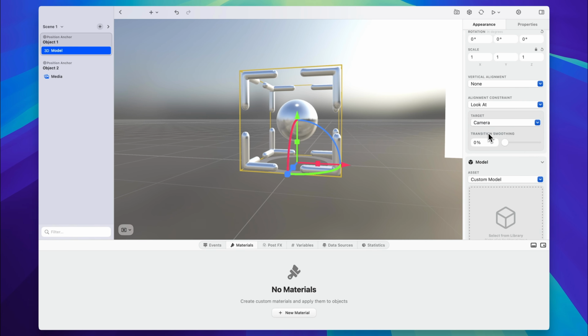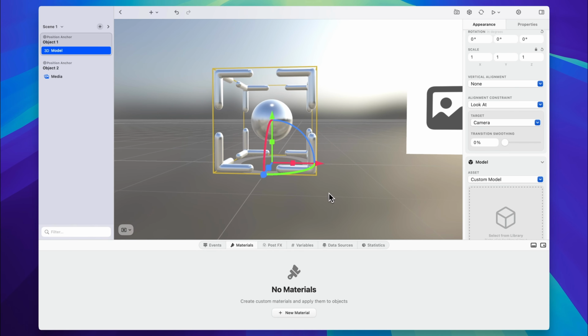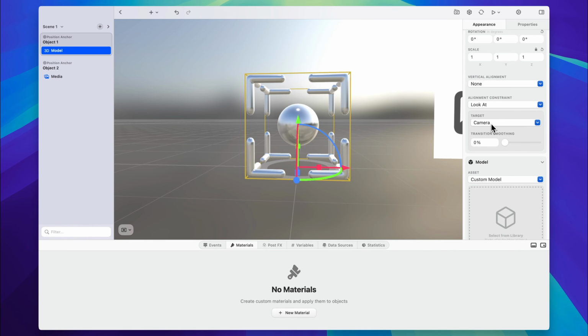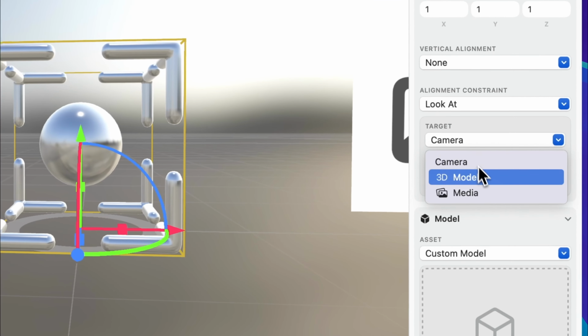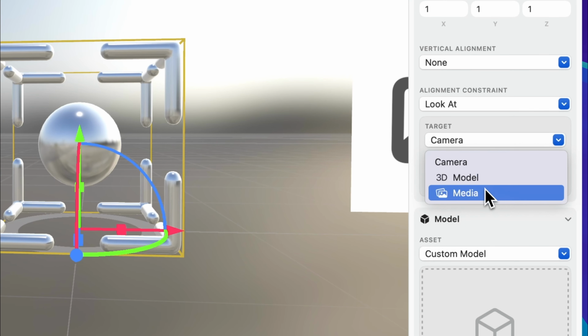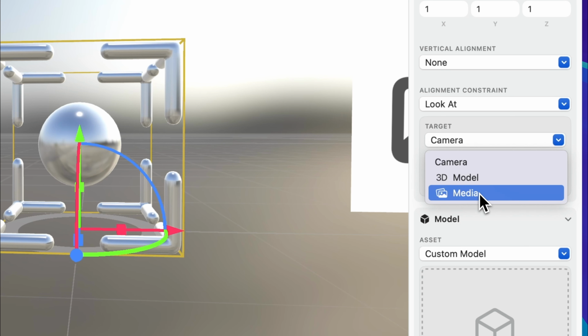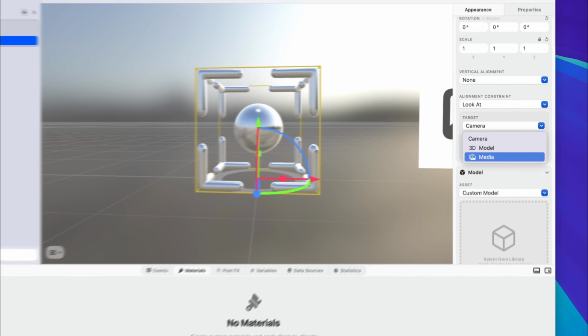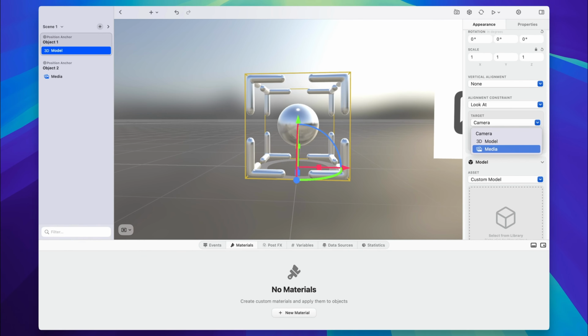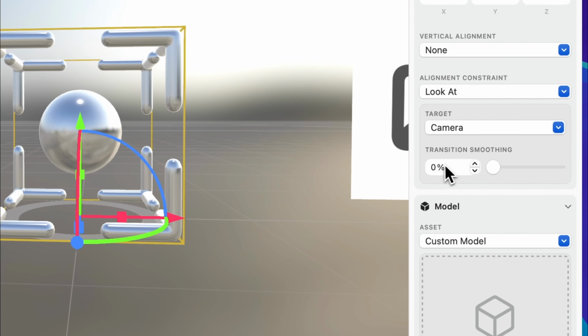Now, the look at alignment constraint does a similar thing, with the difference that it's not just the camera, which is what billboard does, but you can also look at other elements in your scene. Meaning you see this is the 3D model that we uploaded here, but it can also face the media type or another object. So again, if you have a character that's animated and is moving around in your scene, and you have another object that has the look at alignment constraint, it will always look at the other object, which can be quite useful when building immersive stories.